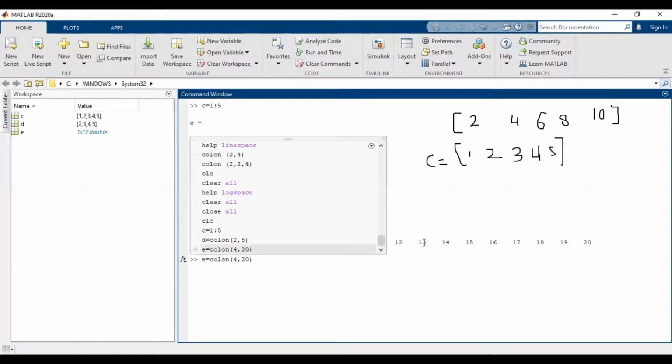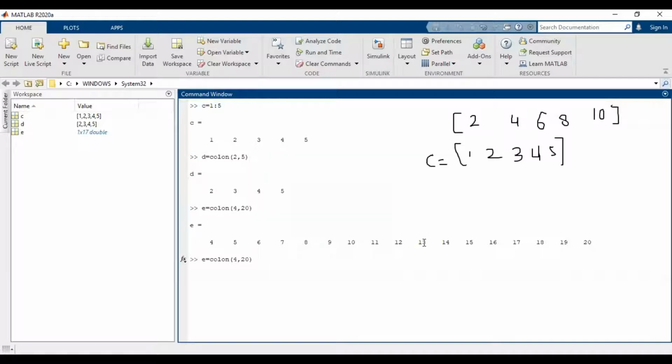But I can also define the space between two consecutive elements. Let's say 4, 20, but I want a space of 2 between consecutive elements. So the elements this time would be 4, with a space of 2 it becomes 6, then 8, and so on. This time it is 4, 6, 8, 10, 12, 14, 16, 18, and 20. So this is one good way to generate row vectors.